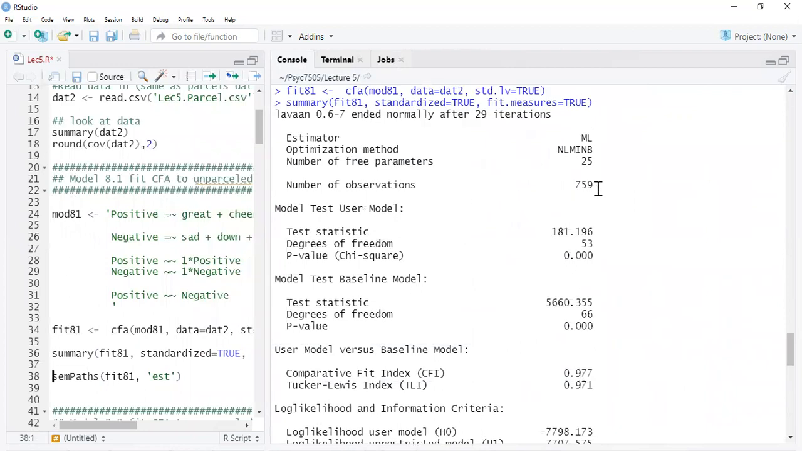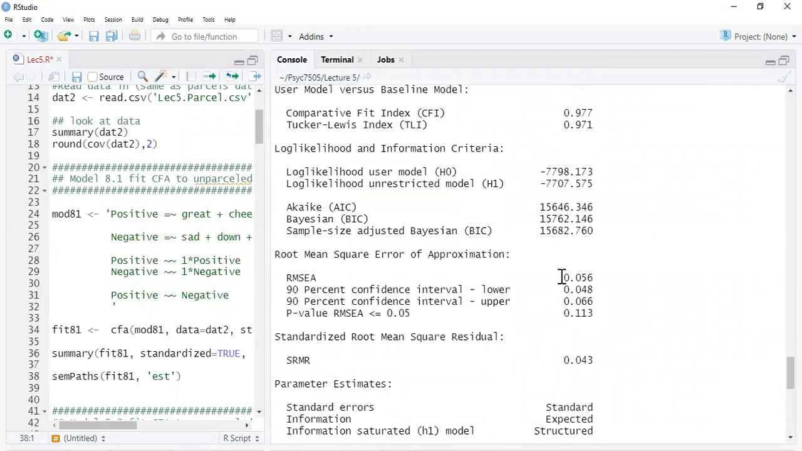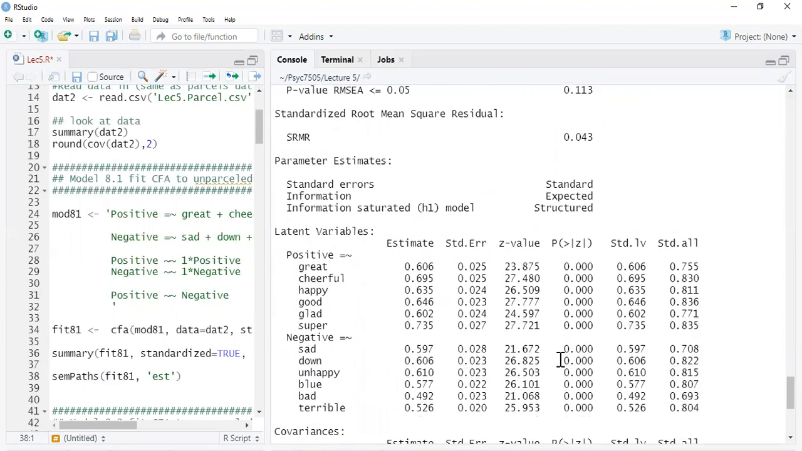We have 759 observations. We have a significant chi-square, but again, we're not going to worry about that because we know the null hypothesis is false. CFI and TLI are quite good, 0.977 and 0.971. RMSEA is good, 0.056, with a 90% confidence interval from 0.048 to 0.066. SRMR is 0.043. Those are all really good.